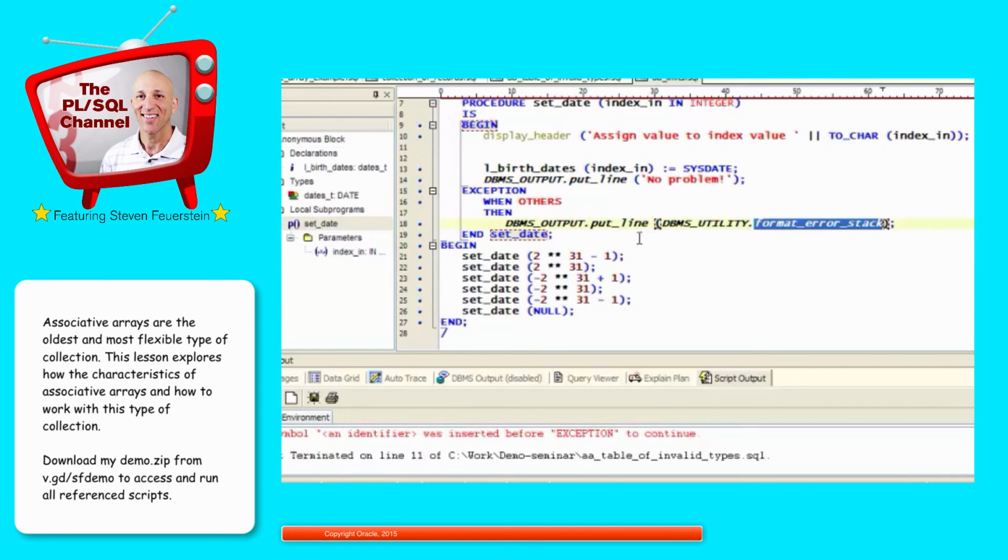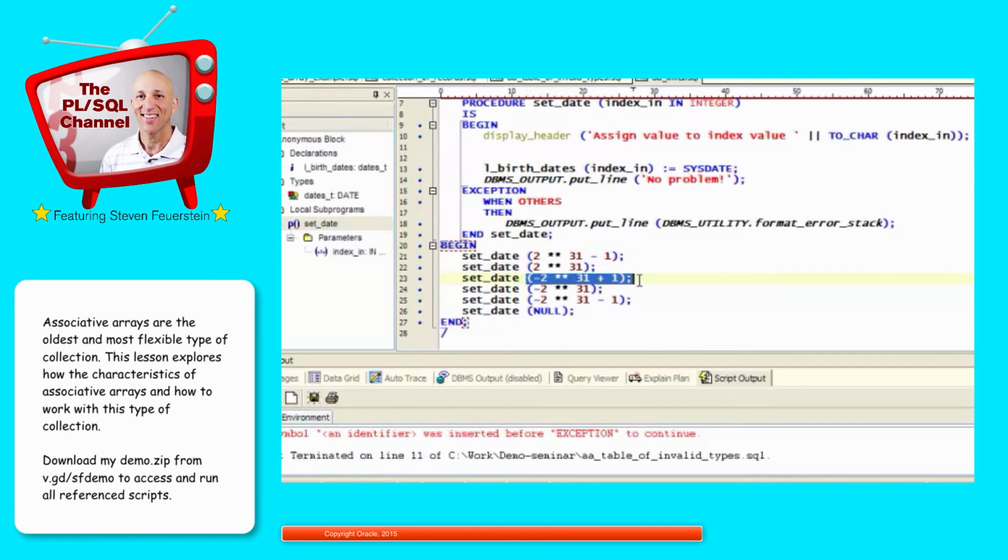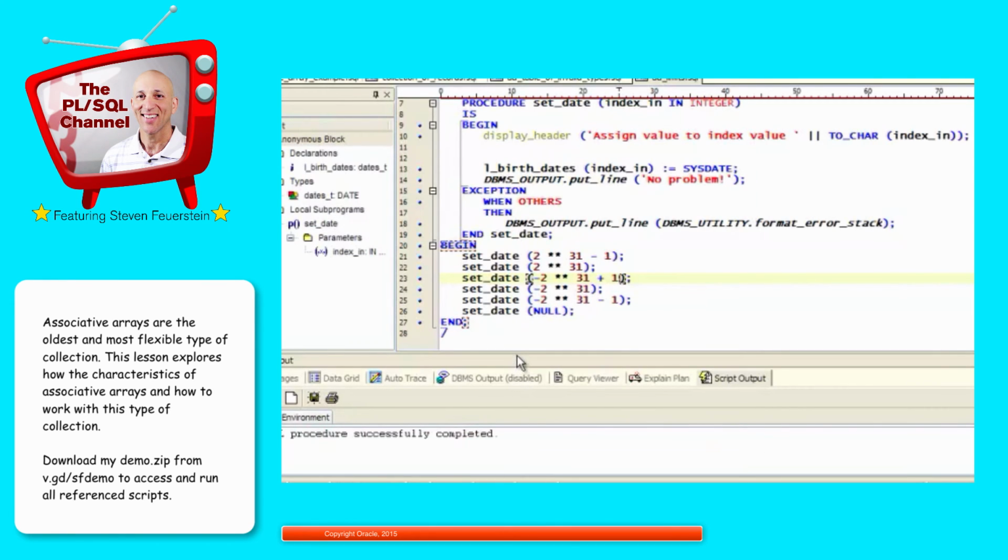So what I'm going to do is pass in the limits. 2 to the 31st minus 1 is the highest value allowed. 2 to the 31st should be too high. -2 to the 31st plus 1 is the documented lower limit on an associative array index value. I'll try one below that, and I'll try another one below that. And then I'll try to set the value to null. I run my code, and here's what I see.